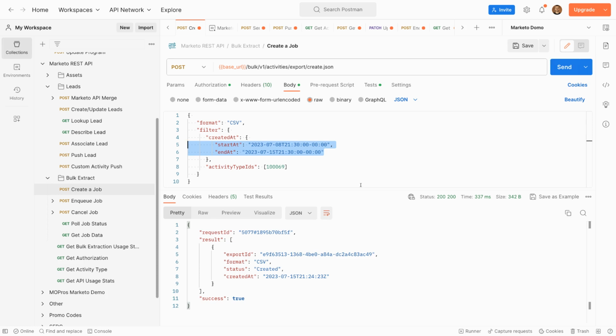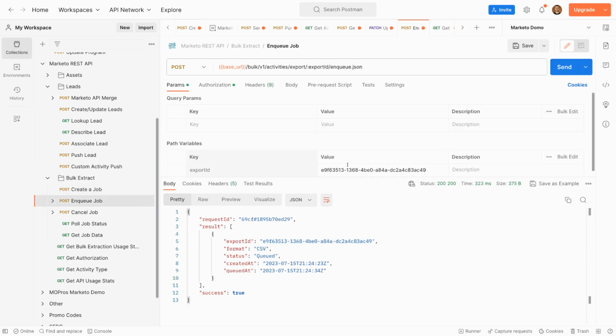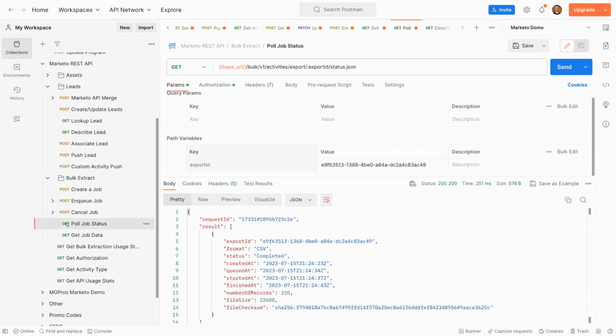I hit send. I copy this export ID. And then I need to queue the job. So I queue the job here. I paste that in. I hit send. And then I can make the poll job status request repeatedly until I see that the status is completed.